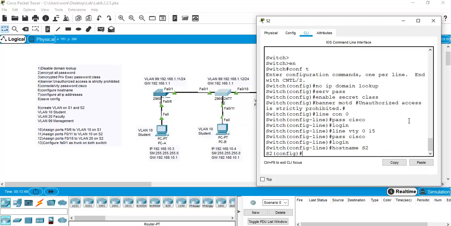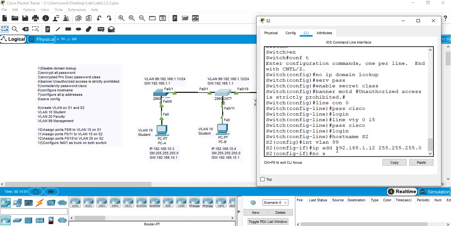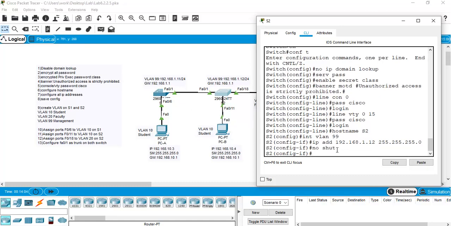Interface VLAN 99, IP address 192.168.1.120, no shut. Remember to always enable the interface. IP default gateway 192.168.1.1.